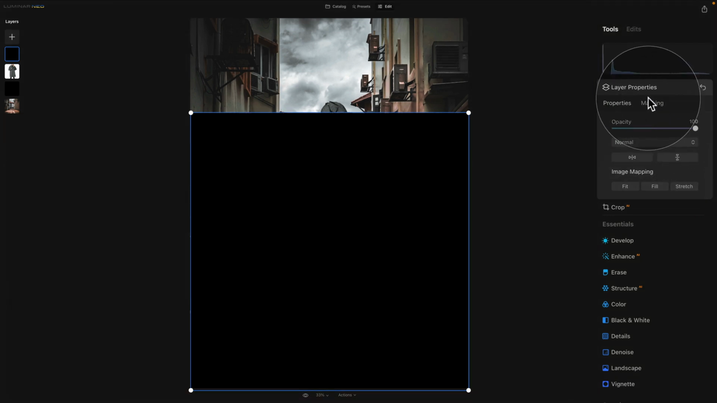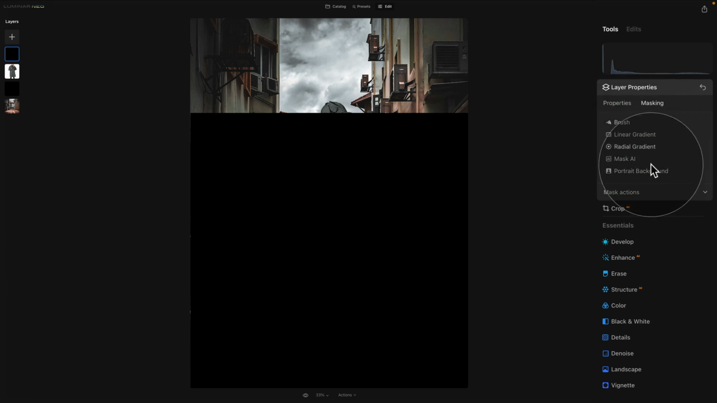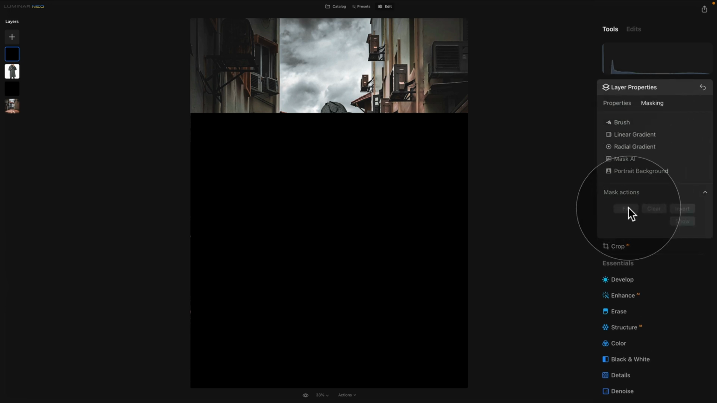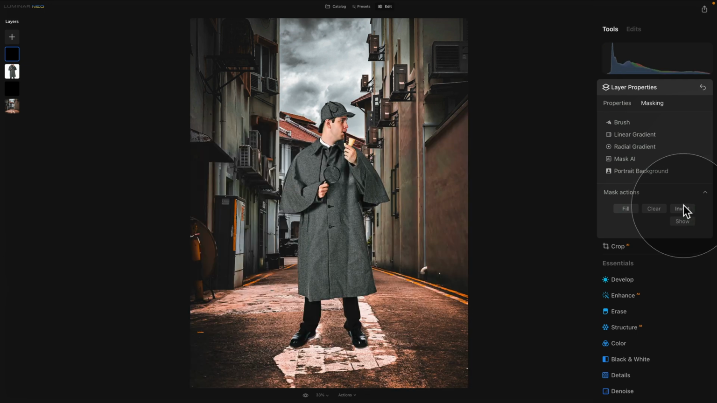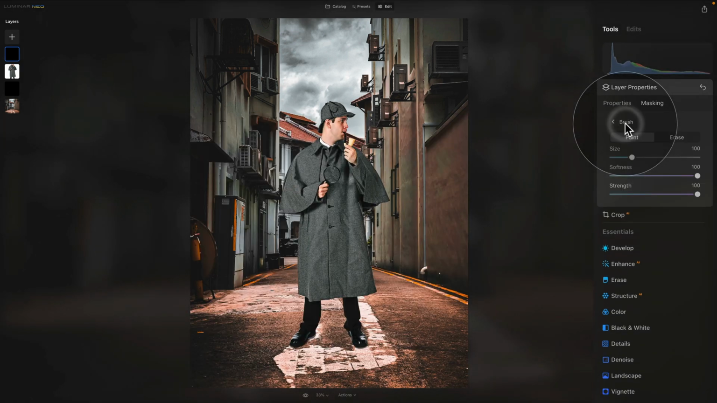Then we can click on masking, and you already know the workflow. Mask actions, fill, and invert. So now we have it ready. Now we can come into our brush. And now again, we need to zoom in. Don't forget the direction of the light from here. So the shadow of Sherlock would be falling towards here. And we're following a little bit of the shadows of the buildings to get a little idea on the direction.